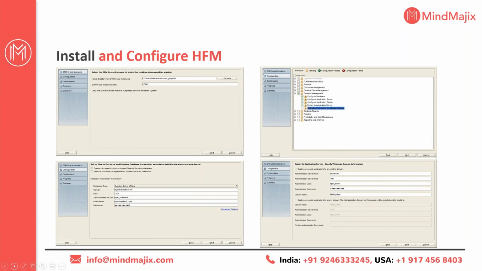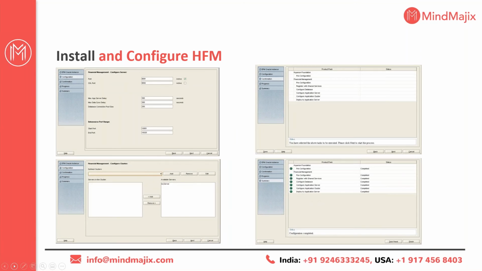And after that, if it's an upgrade where you are doing a maintenance pack, you have to select this application upgrade over here, and you have to deploy that first to the application server, basically your Oracle WebLogic, where you are going to host that. After that, you also have to mention all these ports in case you're having an SSL connection. And for HFM, you also have to mention the server and cluster.